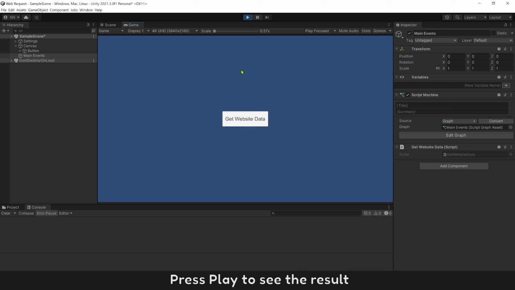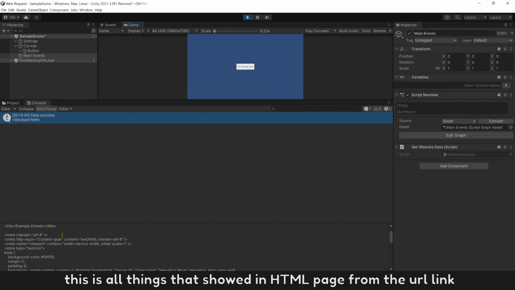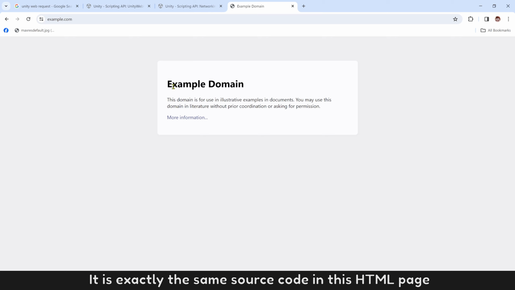Press play to see the result. The request to get data from the website was successful. This is everything that showed in the HTML page. It is exactly the same source code as in this HTML page.